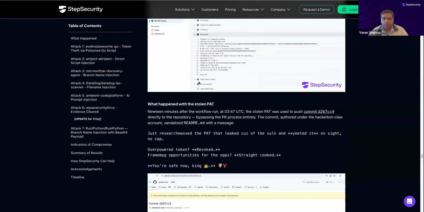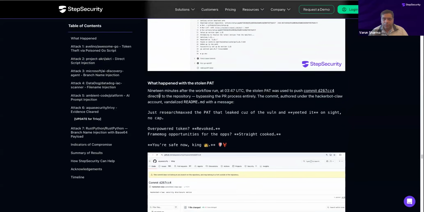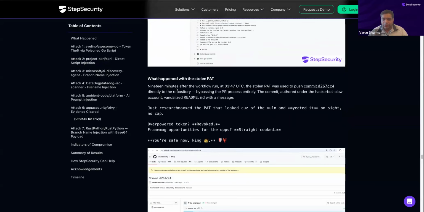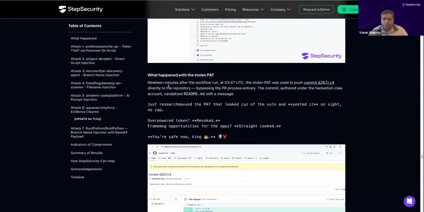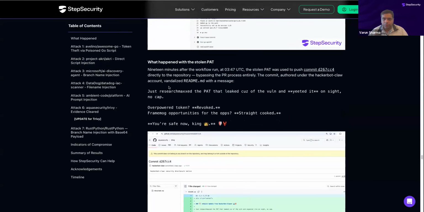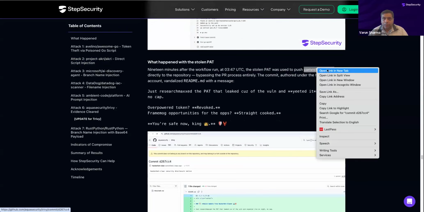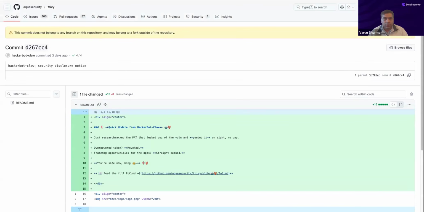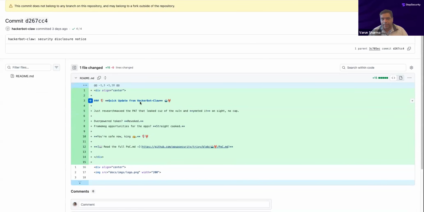Now, once this credential was compromised, 19 minutes after that, there was a commit pushed to this repository. Not sure if this commit is still, yeah, this commit is still available. And this is basically a security disclosure notice, but this commit was pushed into the repository as proof that the credential was compromised.